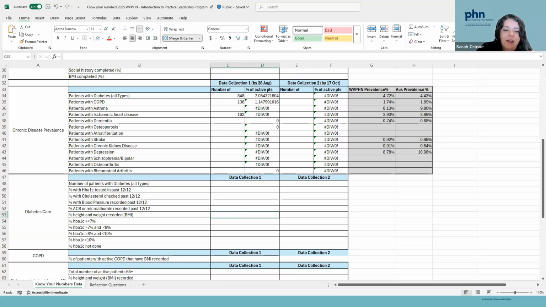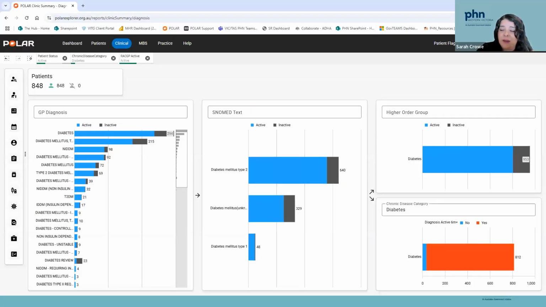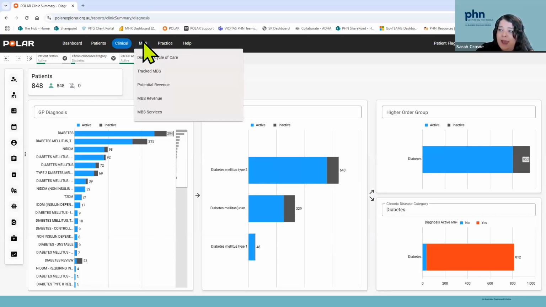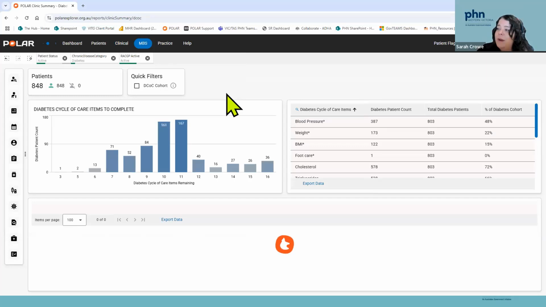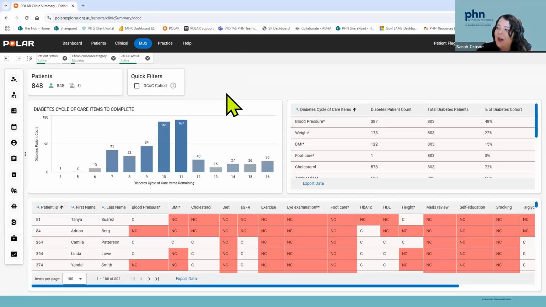Luckily, although the item number and the service incentive payment was discontinued, there's still a report in Polar. I go to MBS and go diabetes cycle of care. I'm well aware the incentive payments have gone, but we can still look at the data for how well we are recording things in the last 12 months. So this table here on the right is telling me what percentage of my patients with diabetes have had that measure checked in the last 12 months.